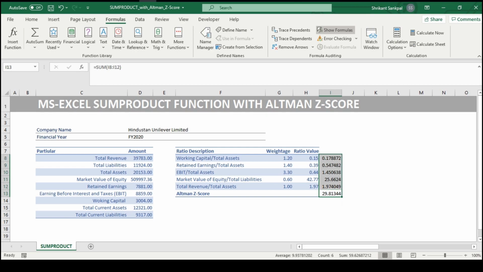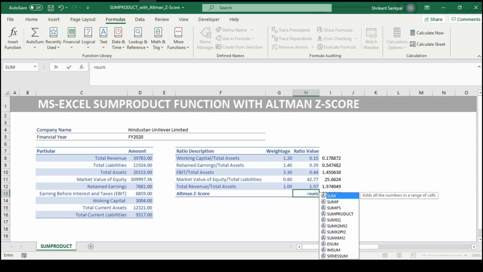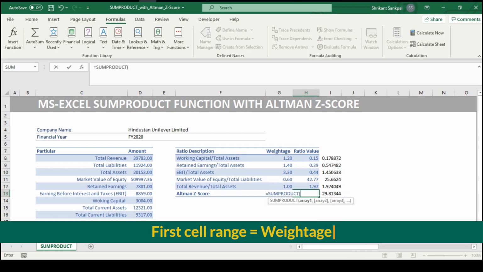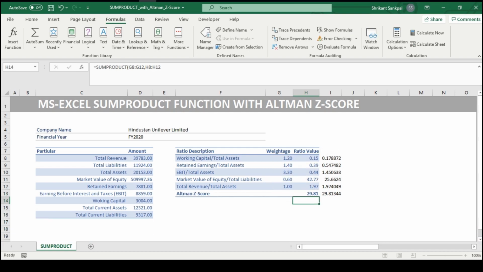So, to save time, we need to use the SUMPRODUCT function, wherein we will select two table arrays, which are ratio and weightage. Now, in cell H13, we will type the equal to sign, then type SUMPRODUCT and give the first cell range from G8 to G12, followed by a comma for the second cell range from H8 to H12, and press Enter, which will give us the desired result in one single formula.